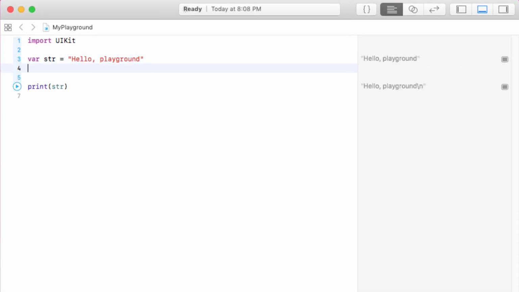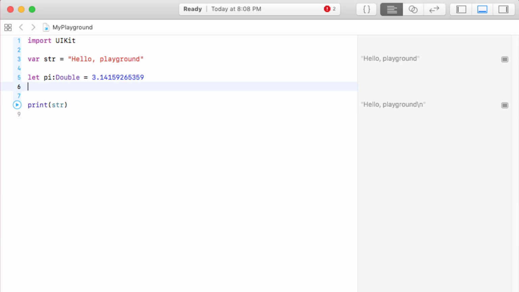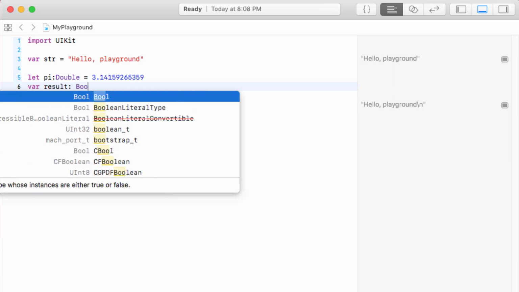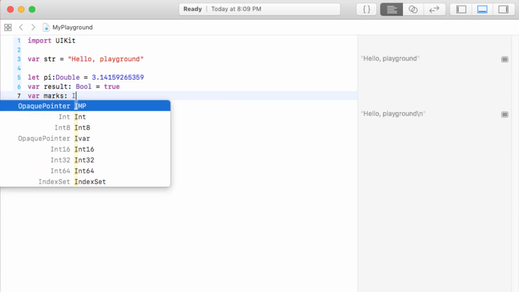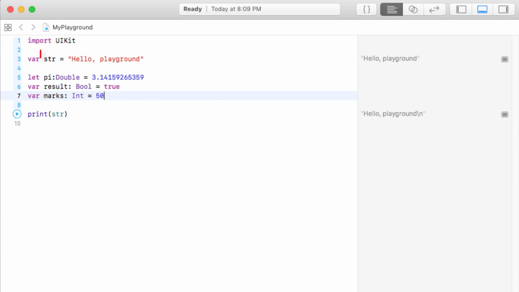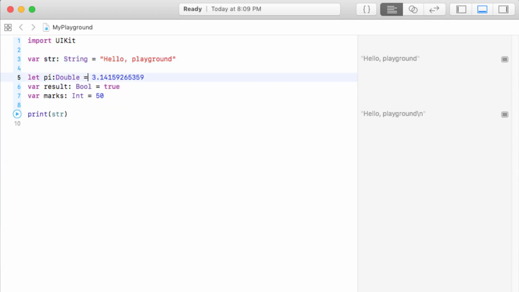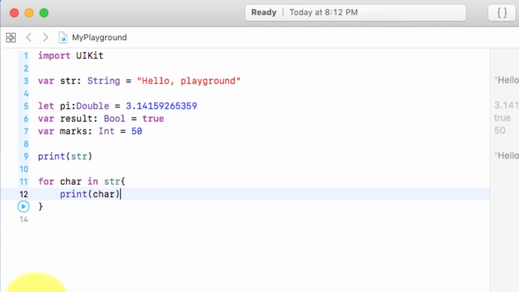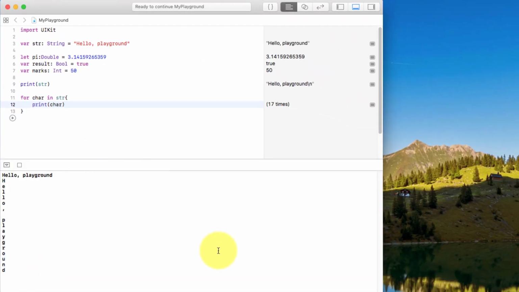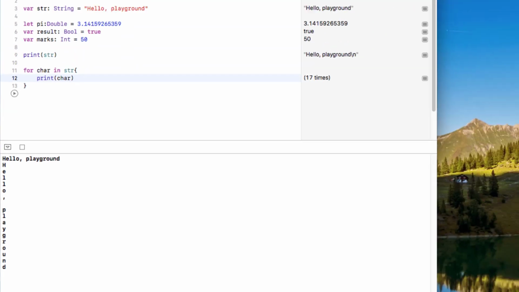Let is used to define a constant value, so pi, and the variable type is double and the value. And let's assign a variable result bool and a value true, and variable marks integer and assign a value 50, and this str is string, so we can define the type string like this. And a loop for character in str and print character, and here is the result. You can see the characters are in each line.